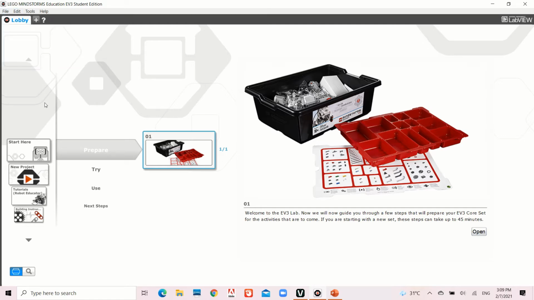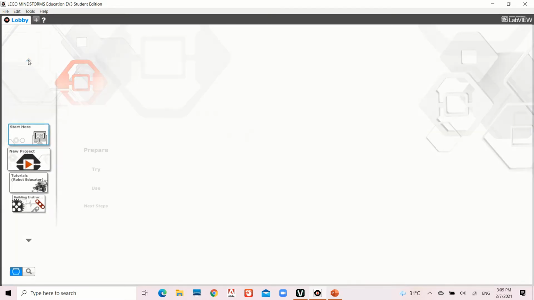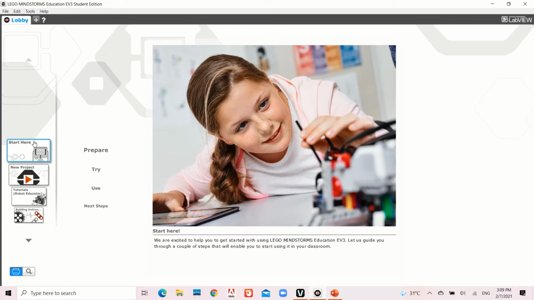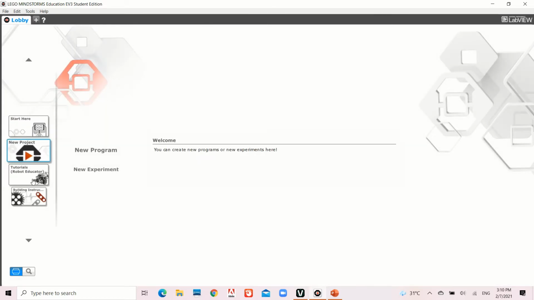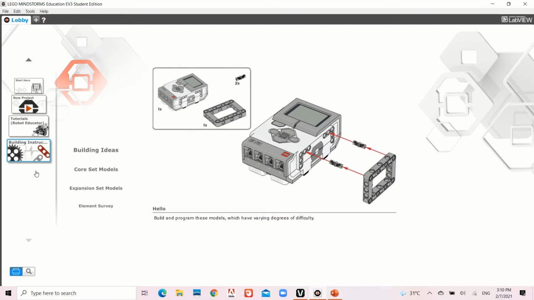Okay, next we go down. Okay, kita ke bawah pula, sebelah kiri bawah, left bottom. Alright, here you will have a few more buttons, okay, in which you could play around. Okay, so we have the button start here. Kita mempunyai butang start here, in which you will have a smiley face, di mana kamu mempunyai satu muka yang senyum. New project, okay, butang project baru. Tutorials, robot educator, okay, butang tutorial, robot educator. And building instruction, alright, building instruction, butang arahan pembinaan.